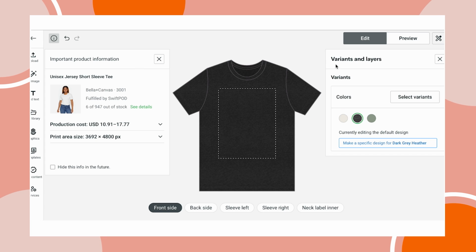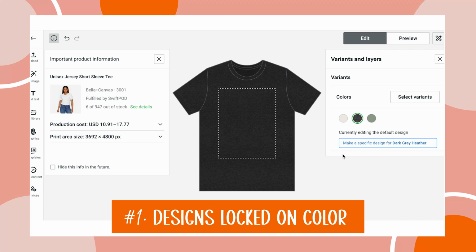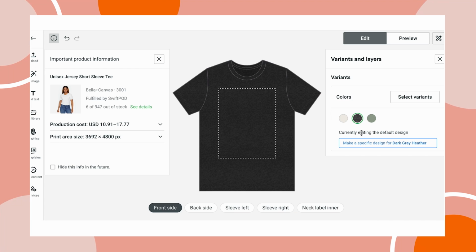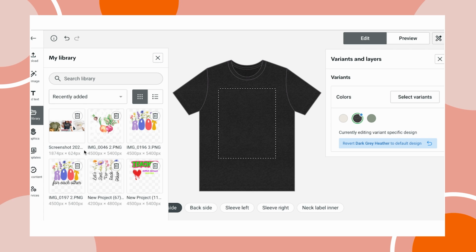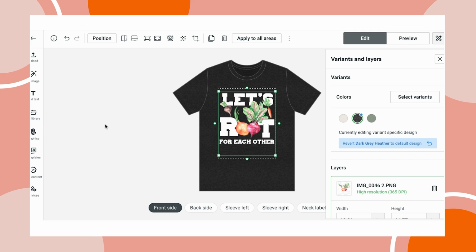So now we've got these 3 colors. We are going to make a specific design for each of the colors. So here we're on dark gray heather, and we're going to make a specific design for that color. I'm going to click this, and we're going to go grab from our file library here. I'm going to put this design on that color.